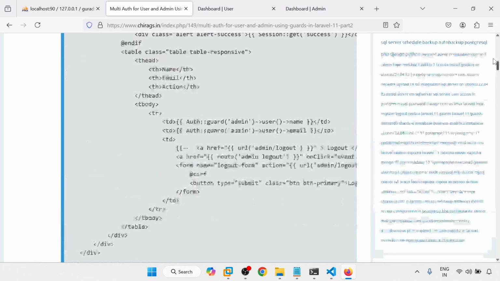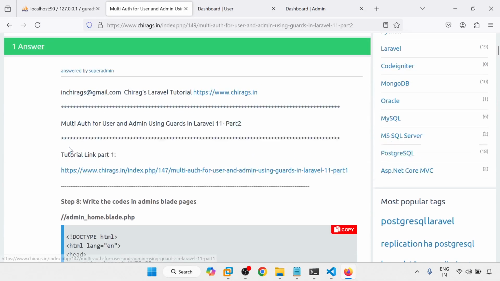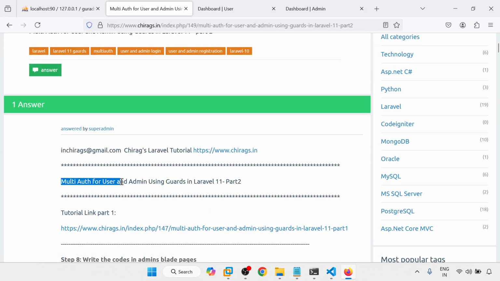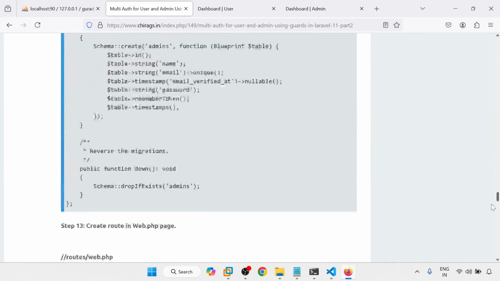So in this video we have learned how to configure multiple authentication for user and admin using guards in Laravel 11. A step by step process is given there.